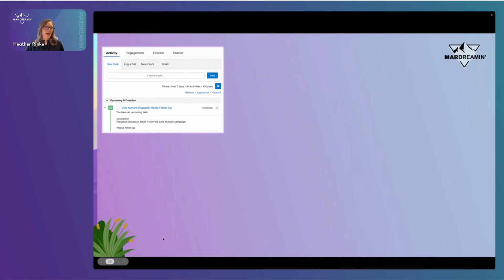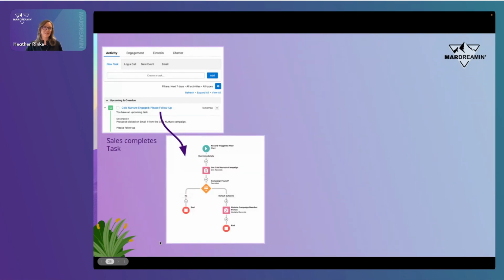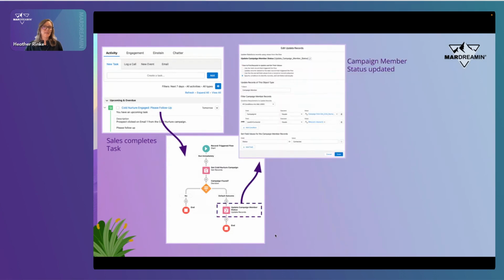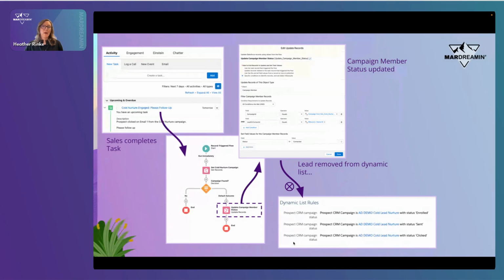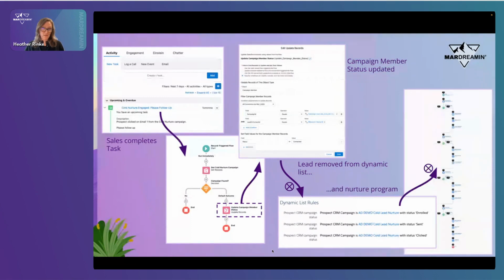In Salesforce, we have our task that we want sales to follow up with. When they complete that task, this will trigger a record-triggered flow that's set to run on any task associated with this campaign. That flow will check the lead or the contact that this is related to, and then mark their status as contacted. By updating that status, that's going to remove them from this dynamic list, and then it's going to remove them from the Engagement Studio campaign.